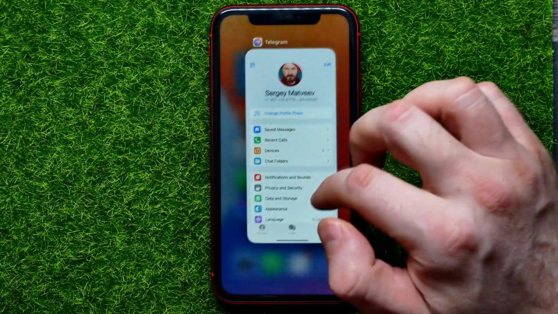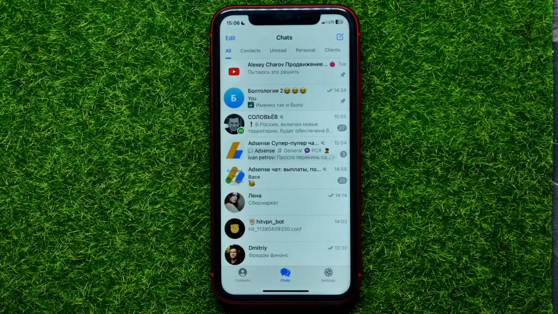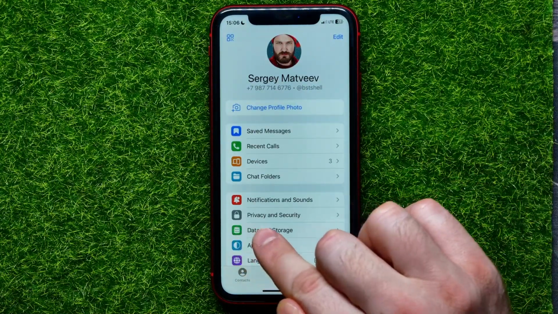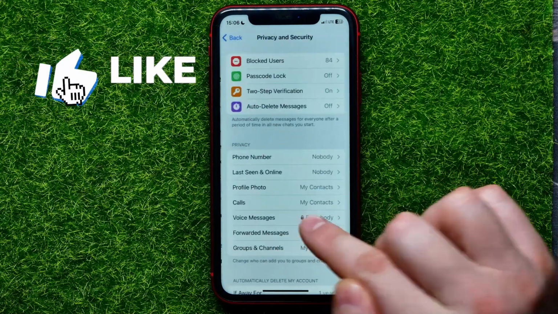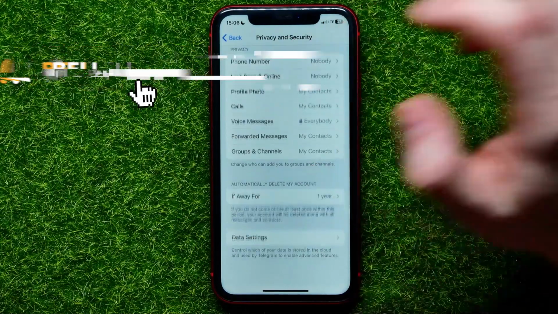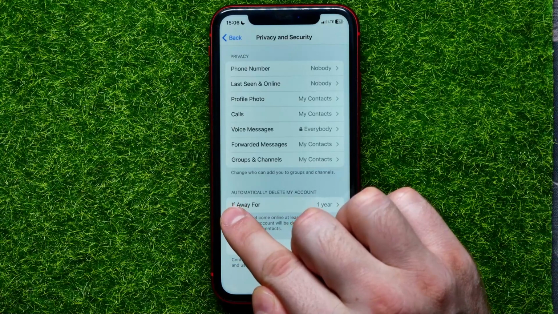So let's begin, and first open up Telegram app. Then get into settings, and right here you can find privacy and security. Just get into it, and then scroll down to the very bottom where you can easily find that feature.